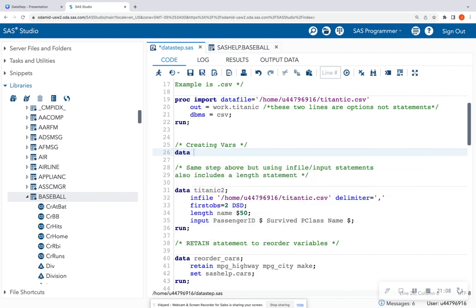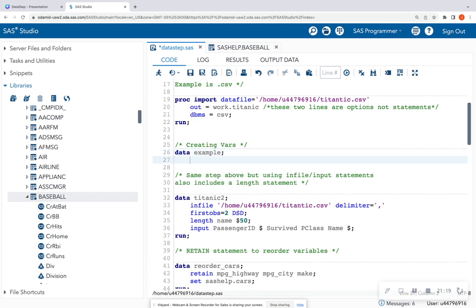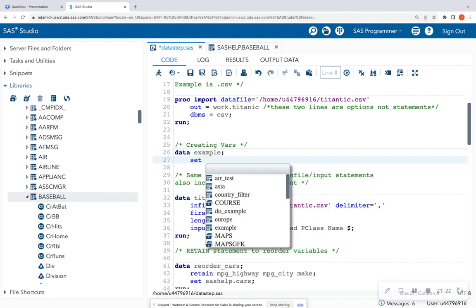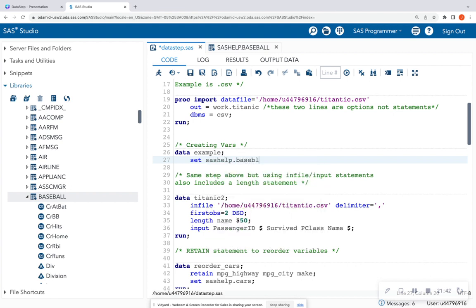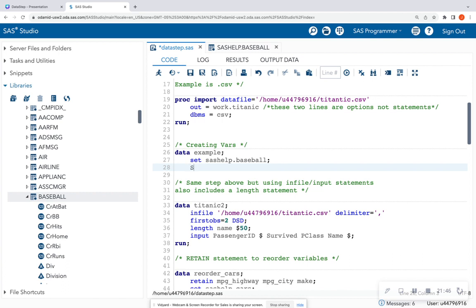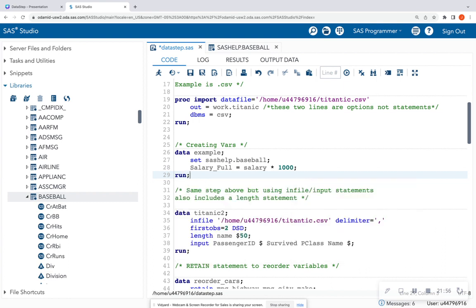So I'm going to do the data step. The data step always starts with the data keyword. I don't want to save this to any permanent library, so I'm just going to call this example. And I want to do the set statement. Now, the set statement is used when you want to read from existing data sets. So if you have an existing data set on your computer that was stored in your course library, it will be course dot whatever that data set was called. In this case, the data set is stored permanently in the SAS help library and it's called baseball. And that's also going to have a semicolon. And now I'm going to say salary full, and I'm going to set that equal to salary times 1,000. It's a statement, so it's going to end with that semicolon. And then we have that run with the semicolon.